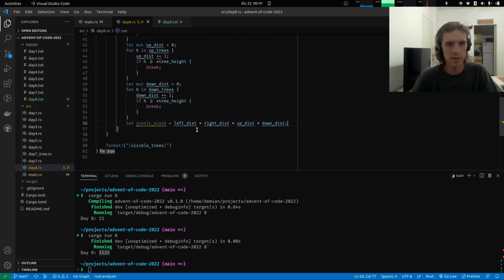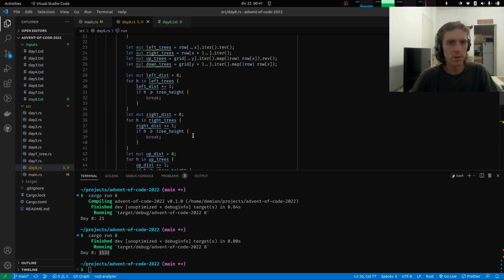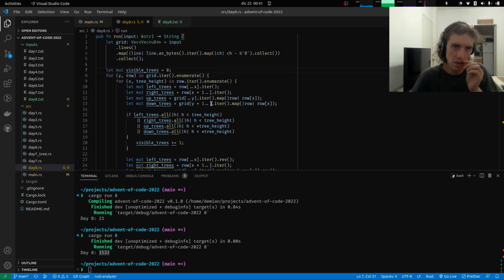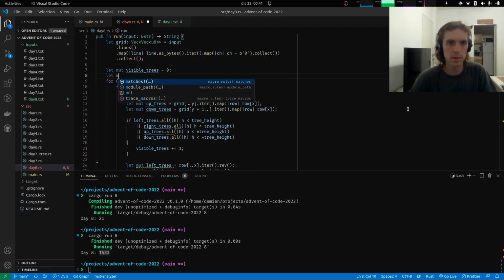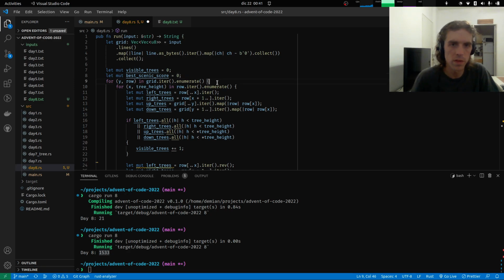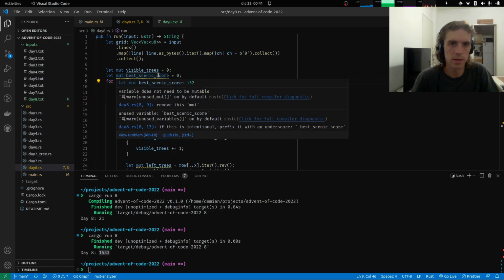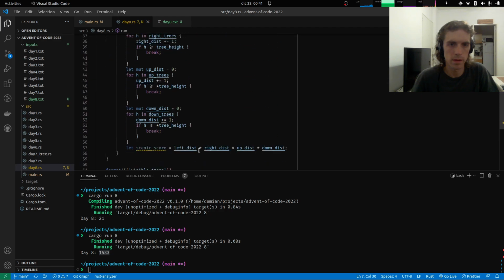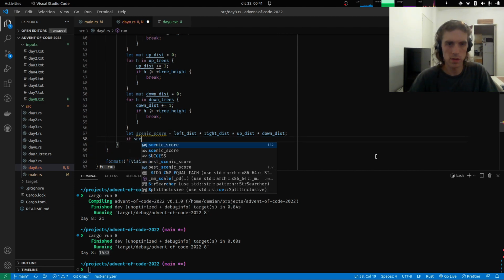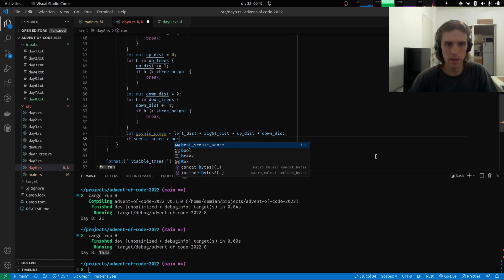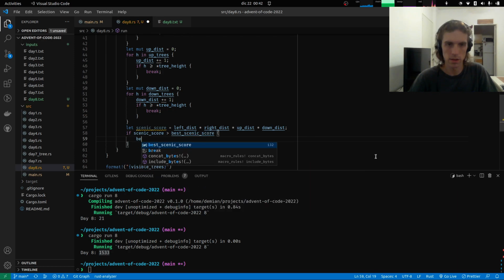Let's instead actually come up with the best scenic score. So to do that, let's have another mutable variable. So best scenic score would be, we can start with 0, and here we could do, if the scenic score is greater than the best scenic score, then assign it.